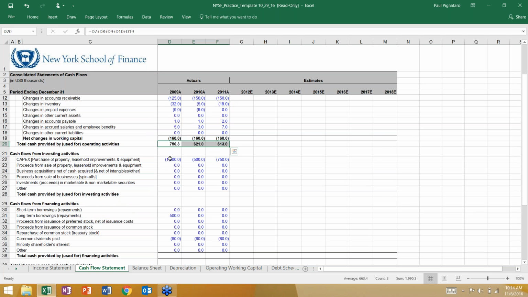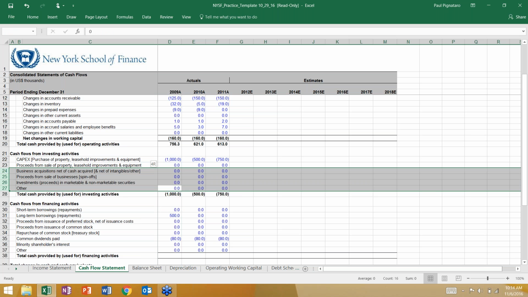We then have total cash from investing activities, which, again, we're not going to focus too much on the concepts, but CapEx is the major component. It is the purchase of property, plant, and equipment. And the total is going to be a sum of everything from above. Alt equals. These other line items are just other types of investing activities. Investing in property, selling property, investing in equipment, selling equipment, investing in securities, selling securities. Alt equals.